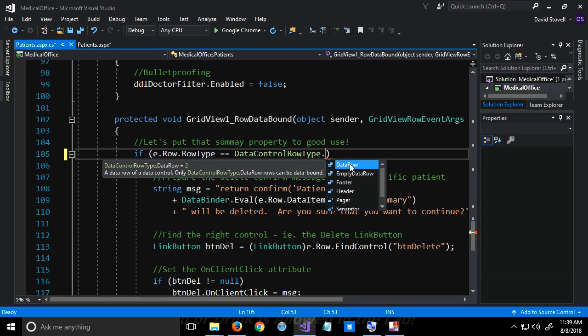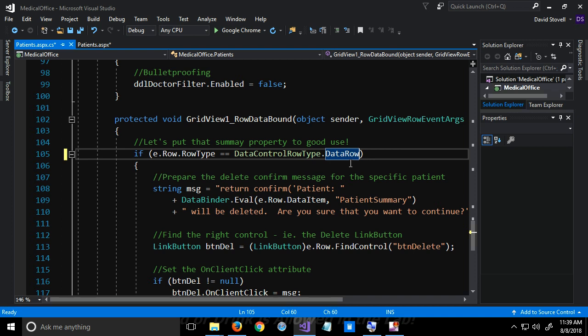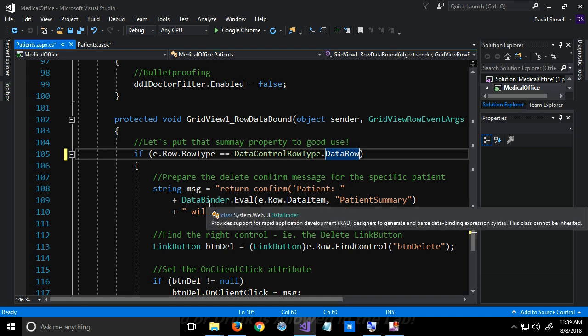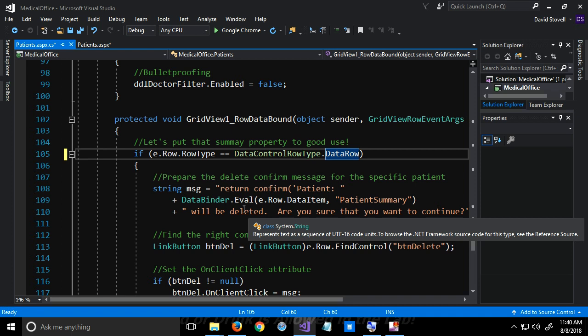But if it's a data row, then I know I'm populating the controls in this row with data coming from a data item in my data set. So what I can do is prepare a custom message for that confirm. Are you sure you want to do this? Just as a string, I can say return confirm patient and then concatenate. So the DataBinder, Eval and Bind are the two choices we have there. Eval is one way: just evaluate and give it to me, which is all we need.